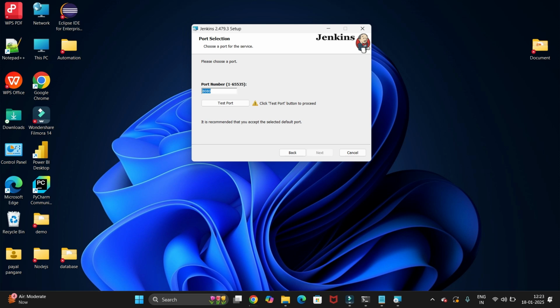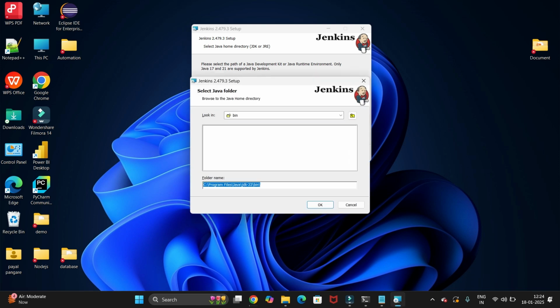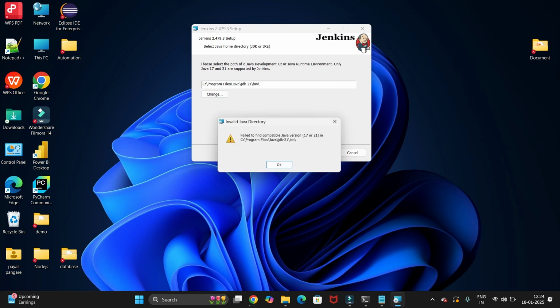Now this is the port for Jenkins. So it is 8080. Let's test it to check whether it is available or not. So you can see we got a green tick. So this port is available. We can use that. Now click on next. Now here we have to select our Java JDK path. So you can see here Java 21 and 17 are supported for Jenkins only. So we have downloaded the 21. So let's select the path. So it is in our C drive. Just select the path till bin and click on next.